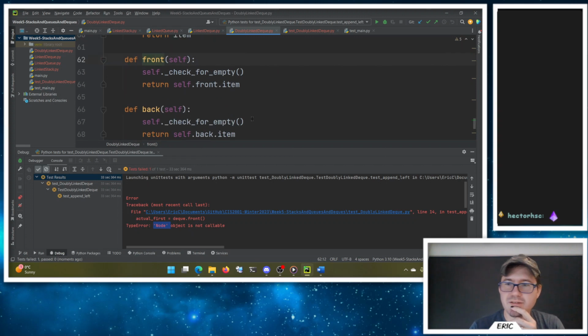Why is it not deck.front? Front. Oh, so I did a bad thing here. I'm sorry. We have a function named front. We have an attribute named front. We confused Python.